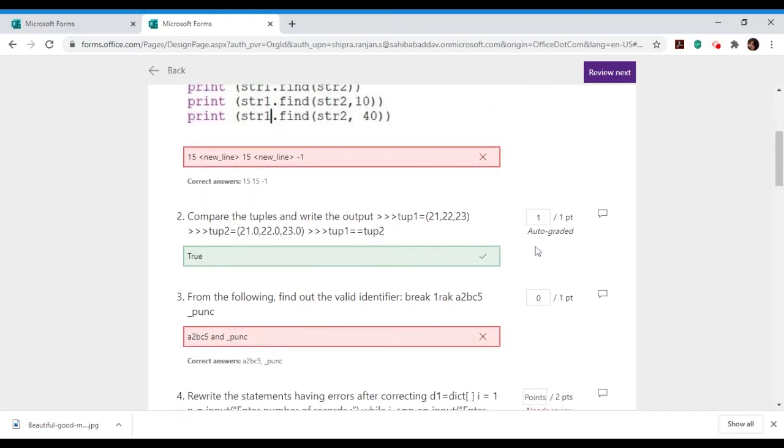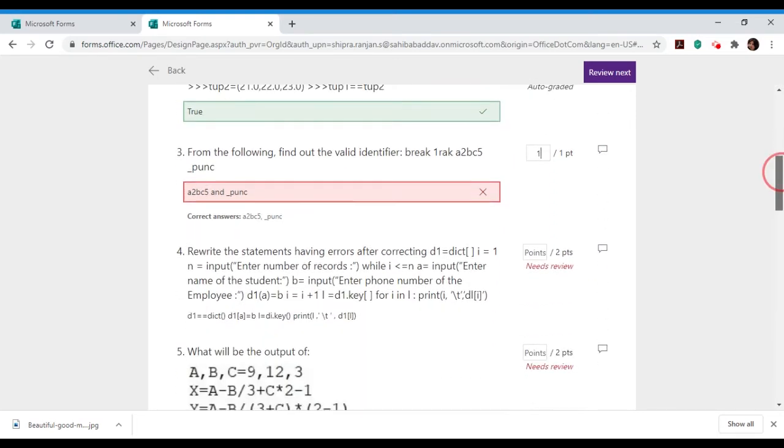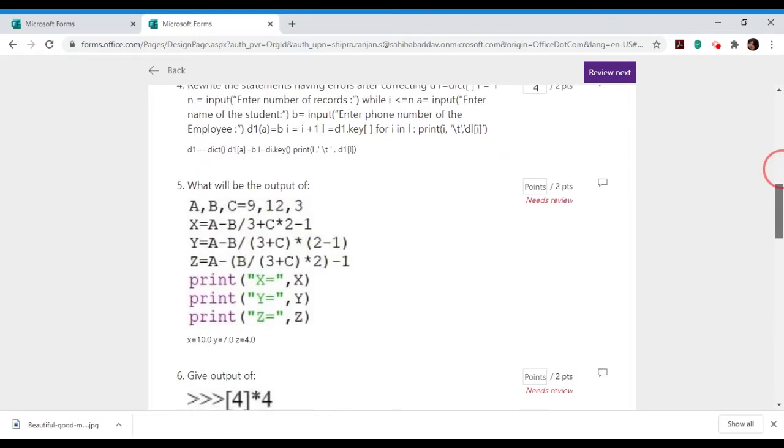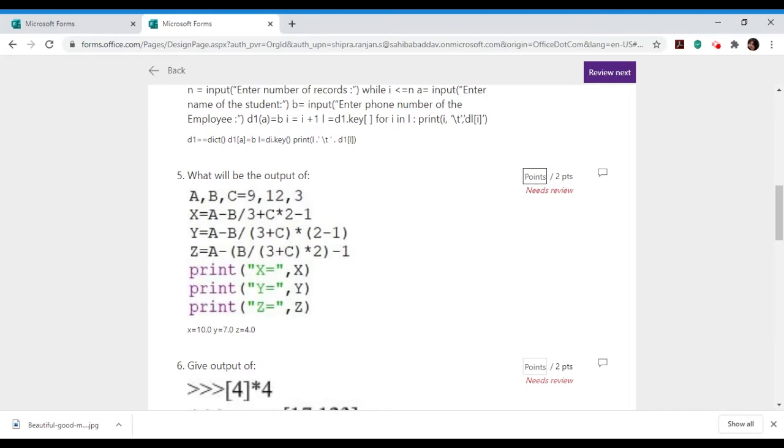Next one is auto graded, so marks are already awarded. Third one is also correct. It was auto graded, but only because that student has put "and" in between, that's why according to Microsoft Forms this is incorrect, but this answer is correct, so full 1 mark can be given here. This answer is not auto checked. This I have to review manually, so D1 is equal to dict. All these statements are correct, full 2 marks to the student in this answer. Then next one, 10.0, 7.0, this is also correct, so I can give full 2 marks to this student.